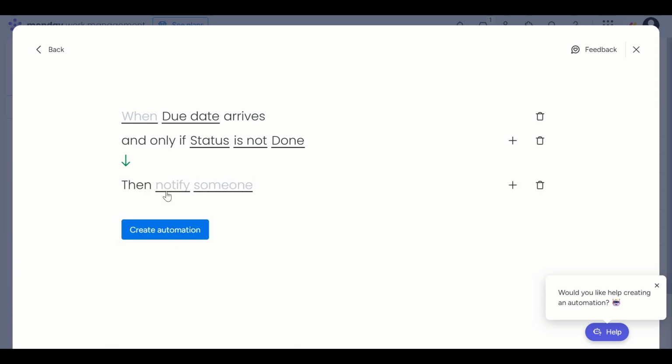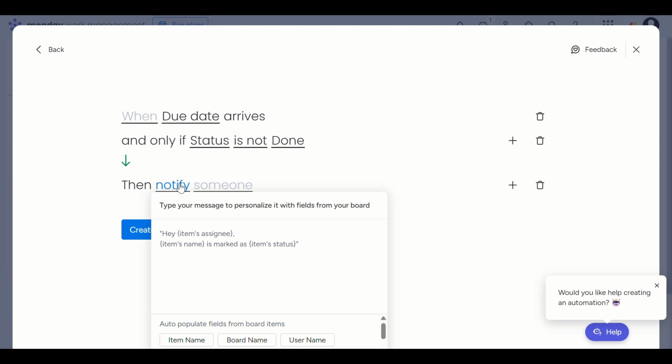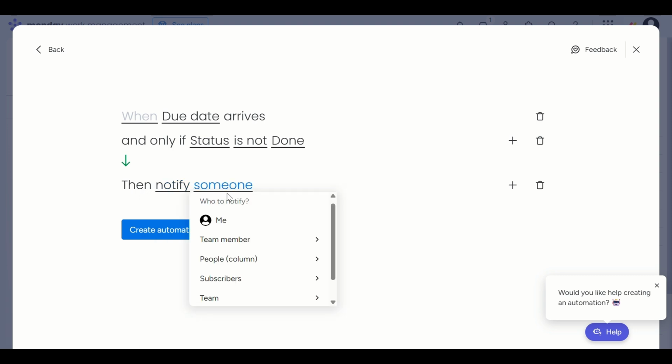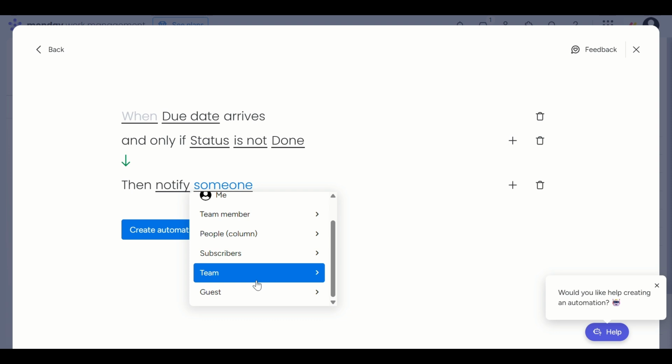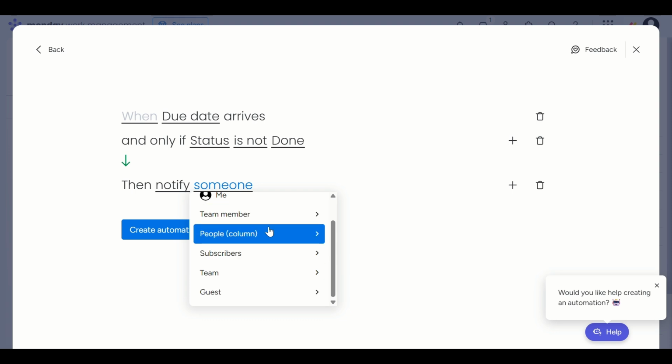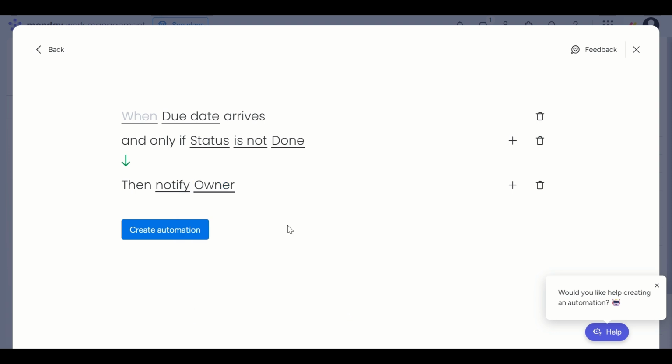For the result, select Notify Someone, and in the options, choose Owner. This way, the person assigned to the task will get notified when the due date arrives and their task isn't marked done yet. And that's how you create powerful automated reminders in Monday.com to keep everyone accountable.